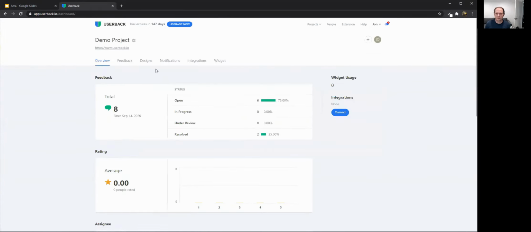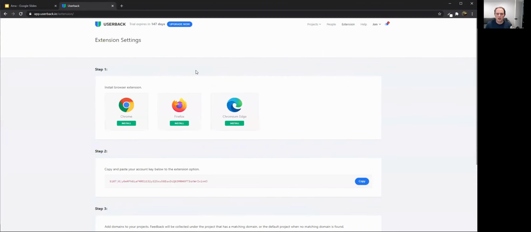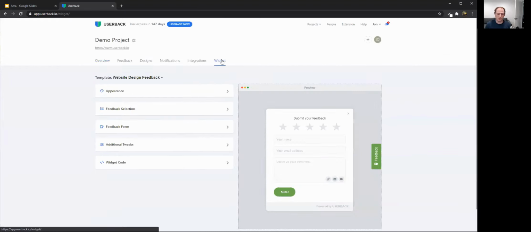So my first tip would be to work out the best way for you to collect feedback. There's generally two ways that feedback can be collected within Userback. Firstly, via the extension, and second, via the widget.